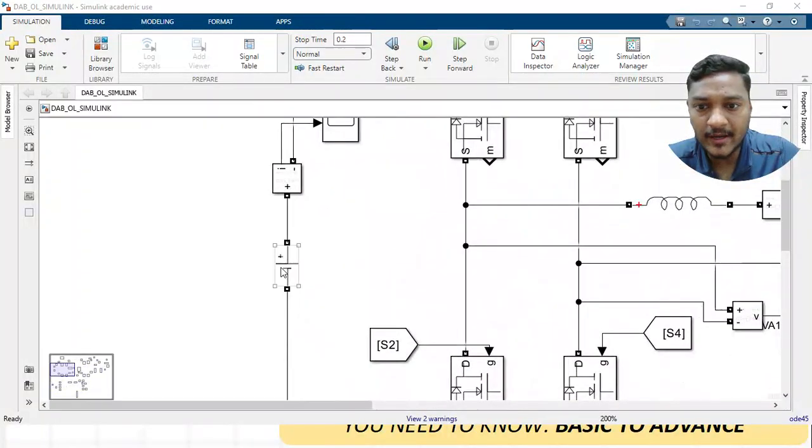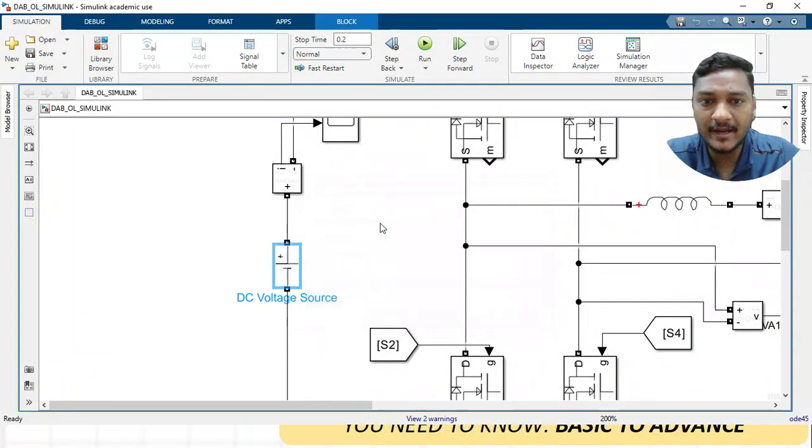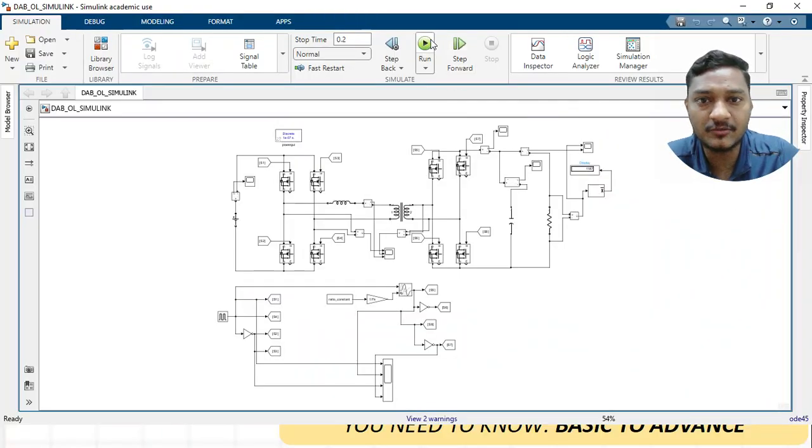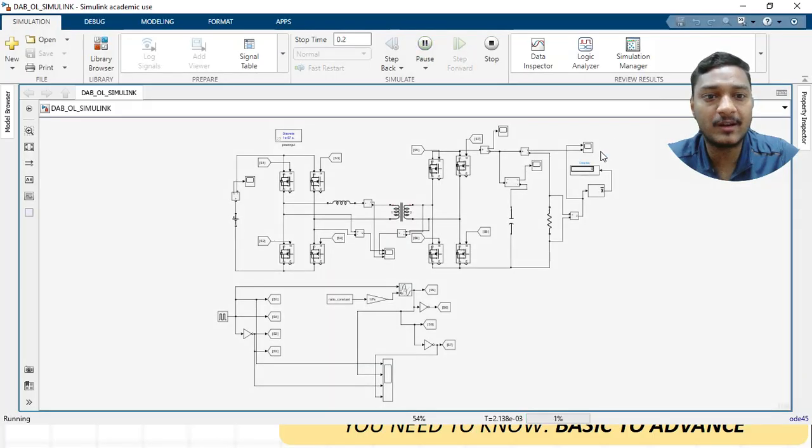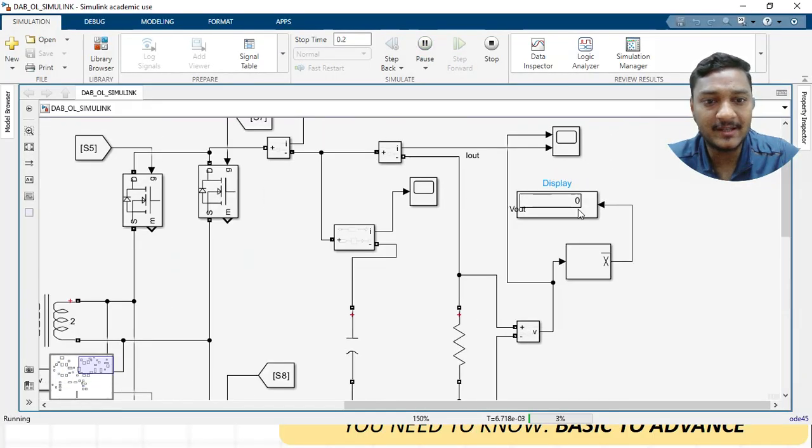So again my input voltage is 800 volt. Now I will just run the simulation once for you and we will see whether I am getting 1200 volt or not. Okay, so it is running. The rest of the parameters we have kept as they are. We have not changed anything. Okay, now my output is 1200 volt. It is coming around 1190, which is perfectly fine.